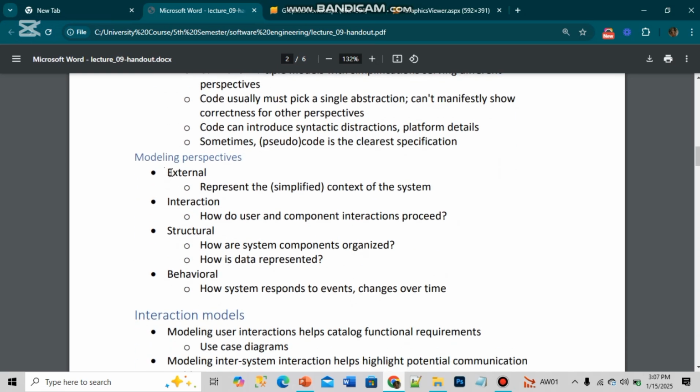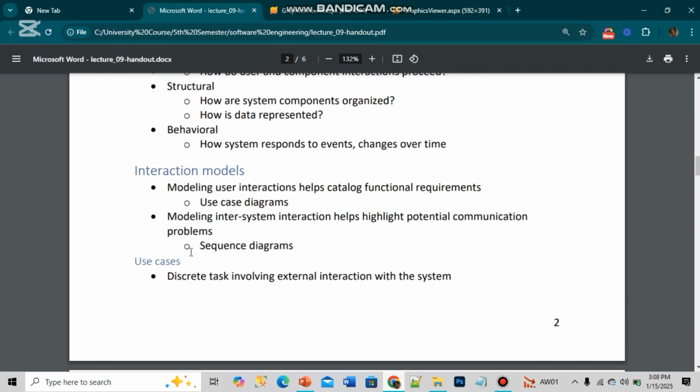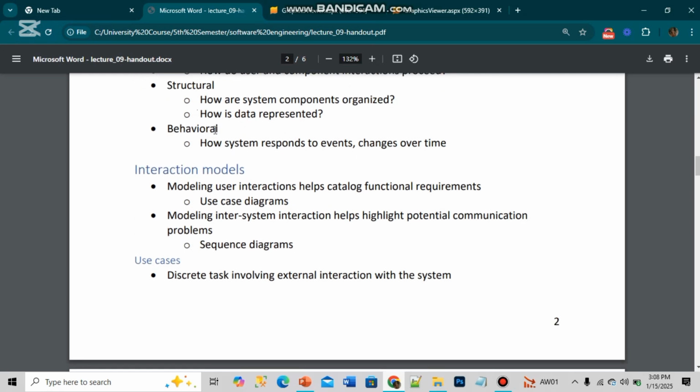Now model perspectives. External: represents the simplified context of the system, and this is basically shown to the client or to the users. Interaction: how do user and component interactions proceed. Structural: how are the system components organized and how is data represented to the user. Then behavioral: how the system responds to events and changes over time. We will also see this in the next lectures.